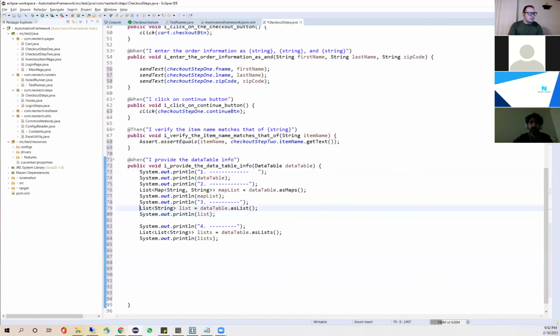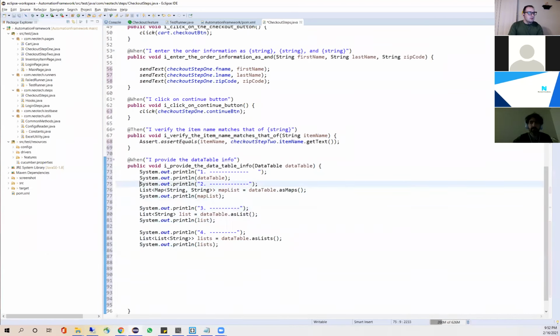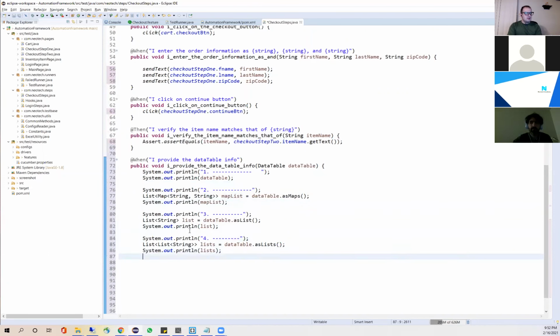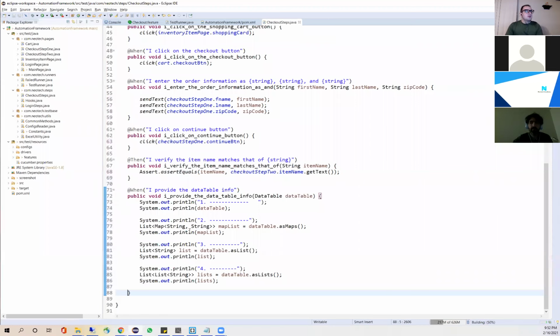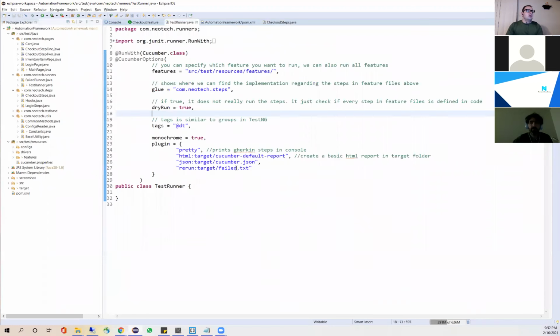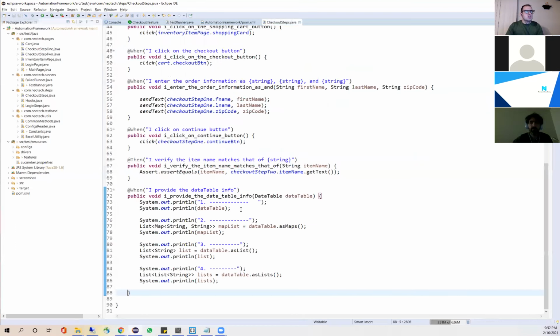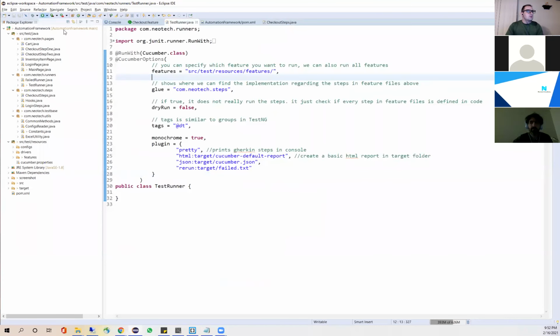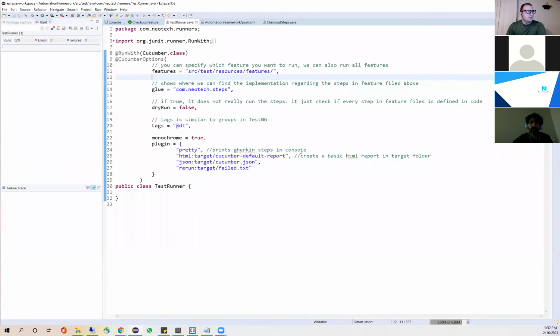Let me separate them a bit just so that we have them separated there. Let's just format. Now, if we use our runner and want to do not a true dry run, but run the implementation as well, we can see what that will give us back.